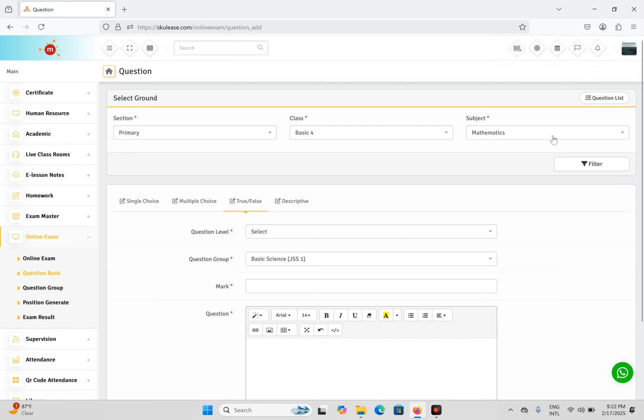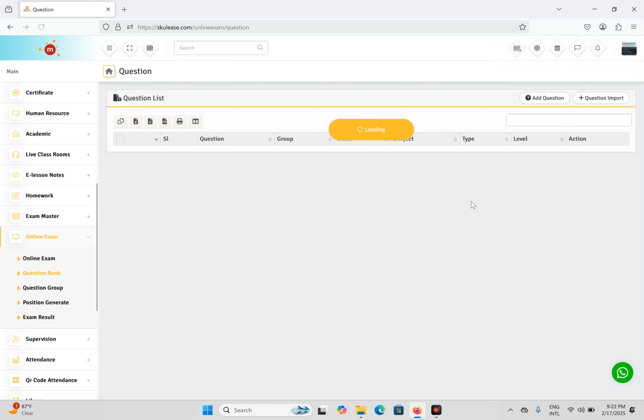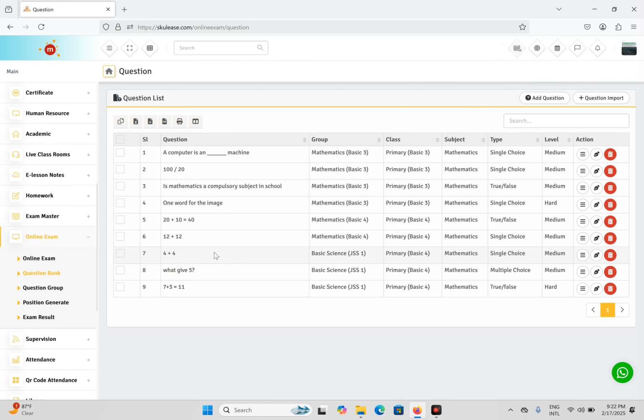So now we've already added all these things. If I go back to the question list now, the question list will show all the questions I just added. Can you see? Basic science, basic science, basic science. These are all the questions I've added under basic science. The subject is this, the question group is this, and these are the choices.